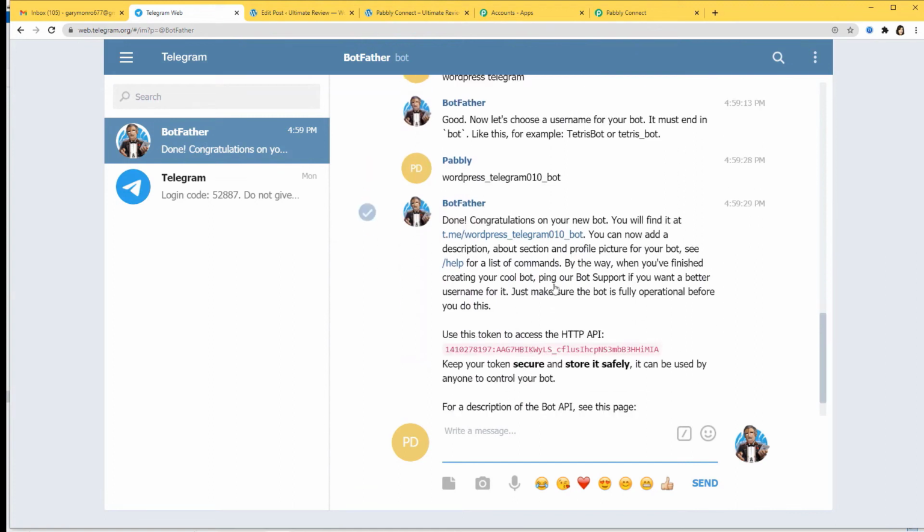Okay, so now you have to remember that you have to add this bot word in the end, otherwise it won't accept your username. So now you can see done. Congratulations on your new bot. You will find it at this link. So you can find your new bot when you click on this link.